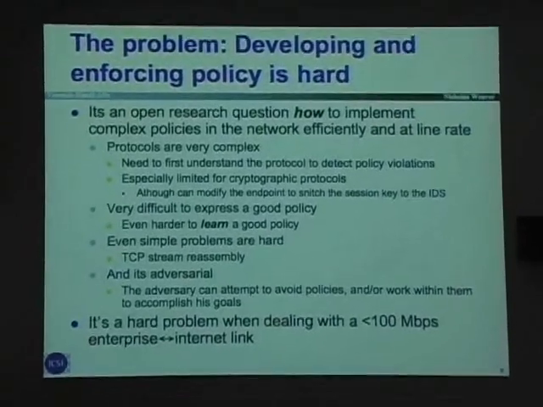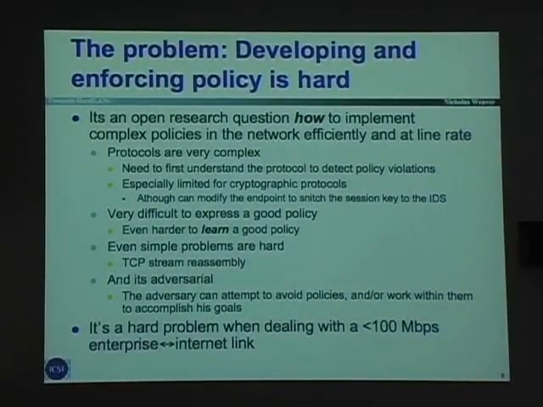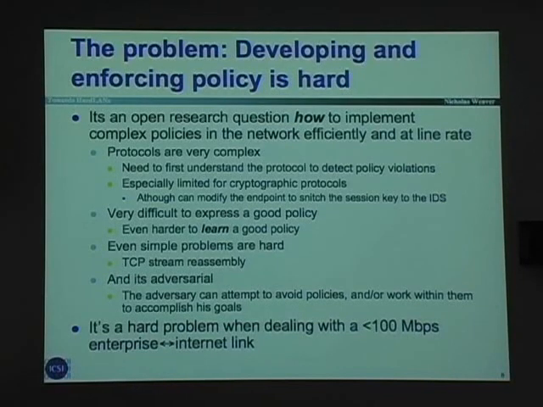And so you first need to understand the protocols. And cryptographic protocols are a special problem, but if you're somebody suitably evil in charge of corporate IT security, you can get around the crypto protocol by saying, you're telling the IDS the keys or we're cutting off that communication.